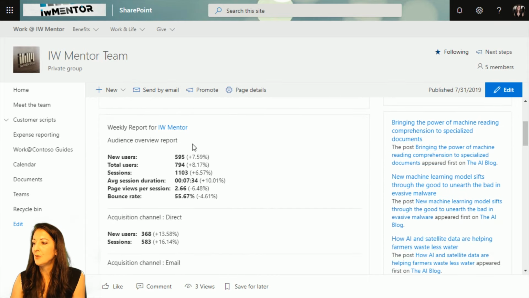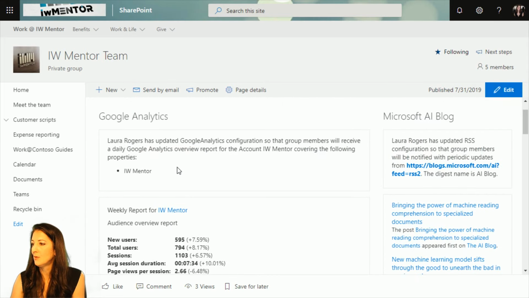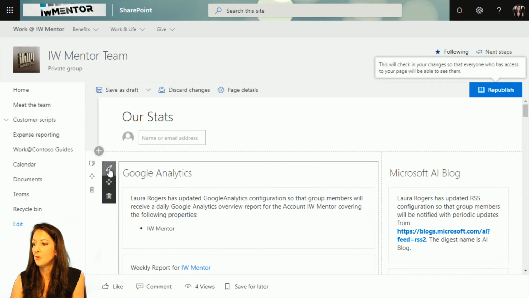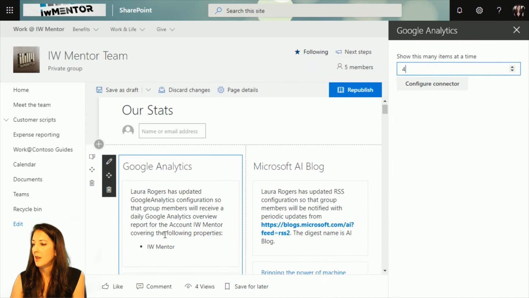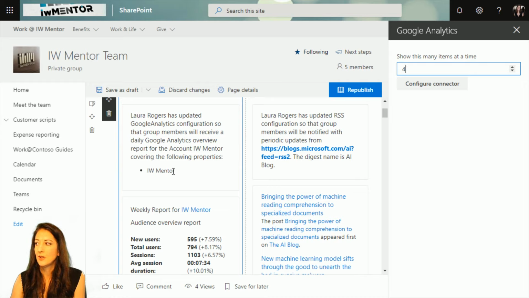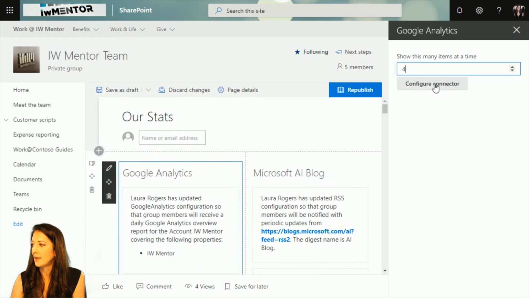So I've got Google Analytics. So this is, let's go look at that one. This is the Google Analytics on my IW Mentor webpage. And so I can see how many of these items. So it's doing a weekly report. So let's go look at the settings.